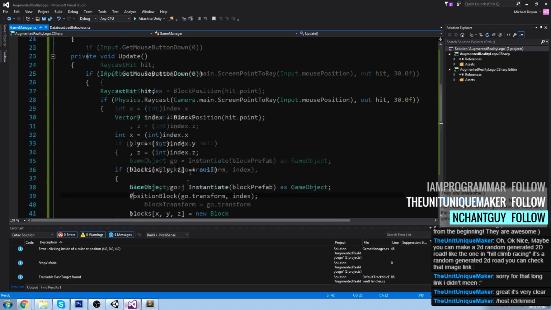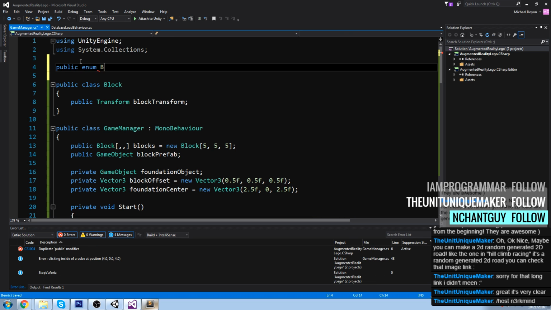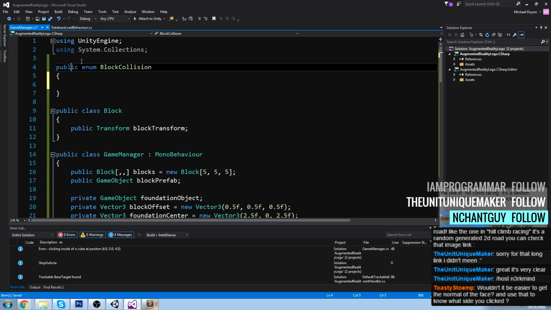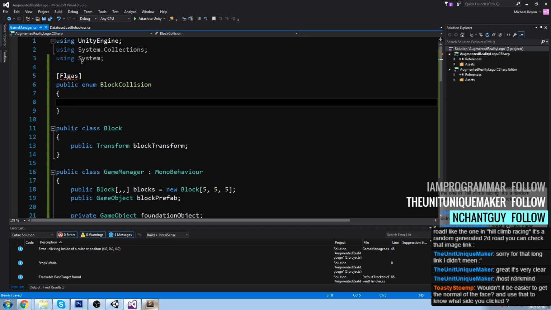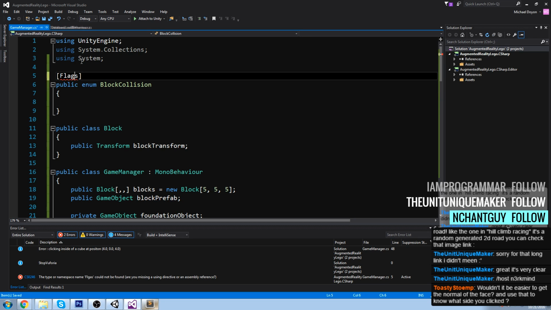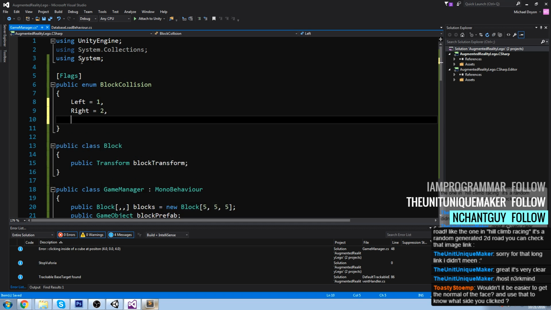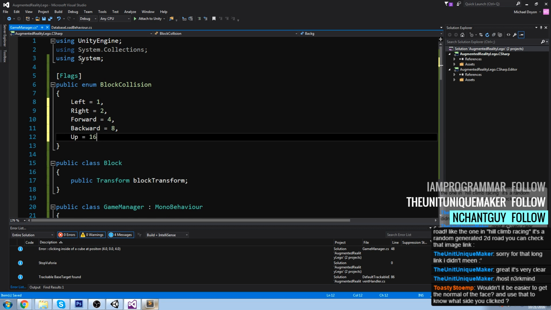Which means we are going to go with the logic we had last time we tried this out. We were using a bit flag, which was quite useful actually. A public enum BlockCollision, and it would test where we're clicking on the cube. This is under System because we're using Flags. So using System, this is a Flags, and I've gotta write it right. And we had a few flags. So Left was equal to 1, Right was equal to 2, Forward equal to 4, Backward equal to 8, Up 16, and Down 32.